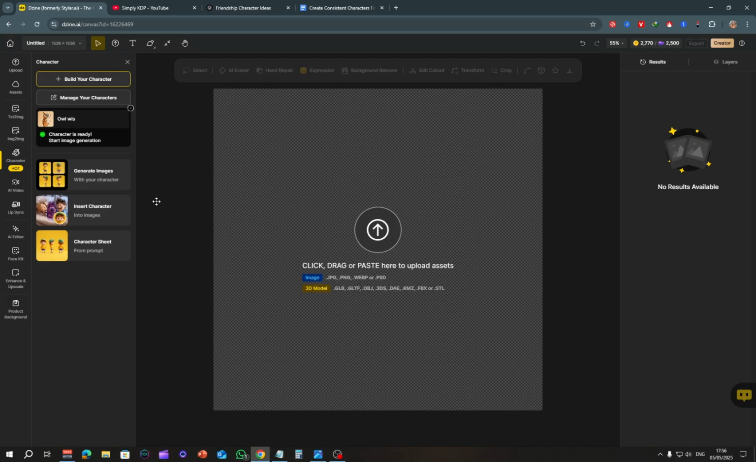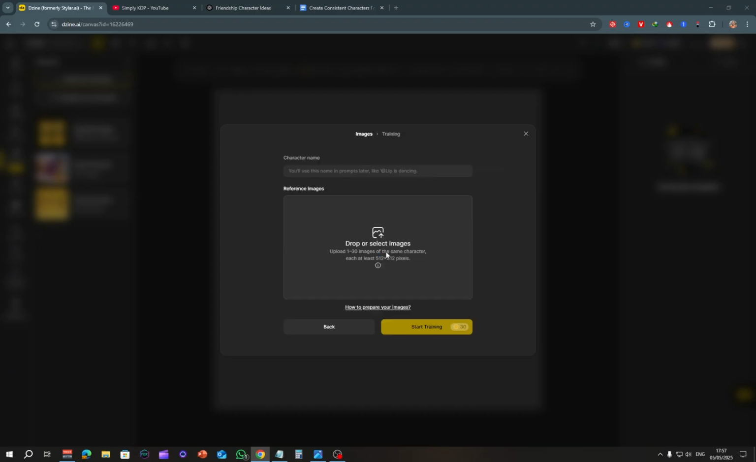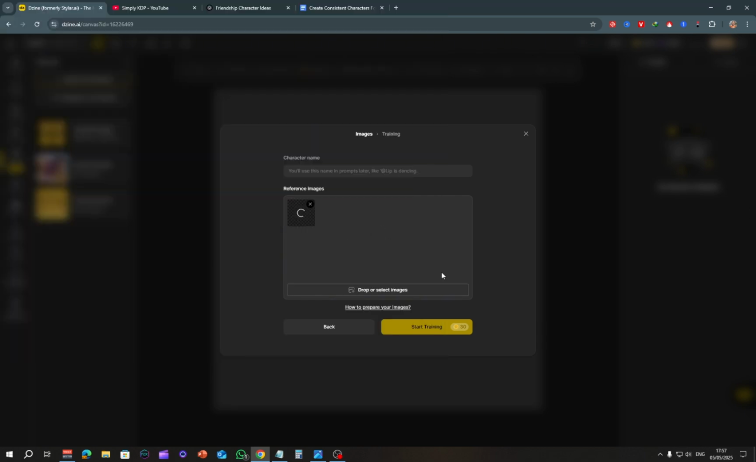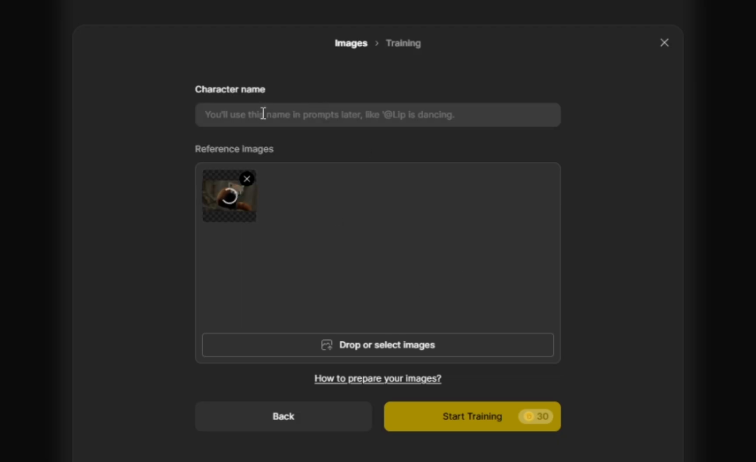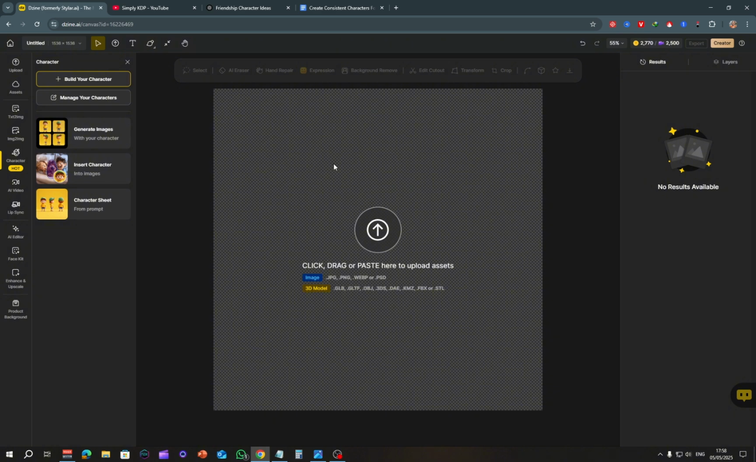If you already have an image that you'd want to use as your main character for your storybook, you just need to simply upload it right here. You can click right here where it says build your character. So just click right here and you can just simply drag and drop whatever character that you want to use for your image. So for example, I can actually upload this one, the red panda right here, and once you upload it, you just need to give it a name. Now once you give it a name, all you have to do is click right here where it says start training. Now when you click start training, it will take a few minutes to actually train your AI.